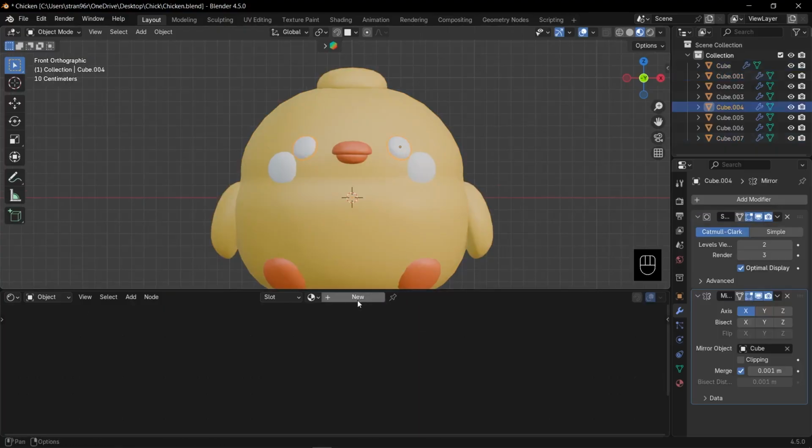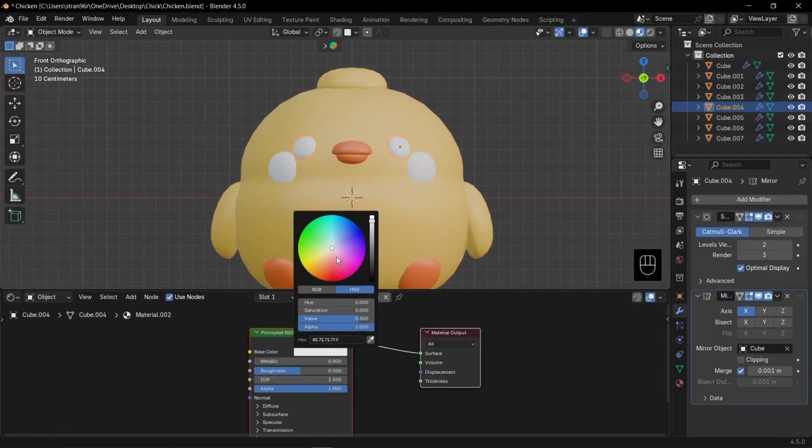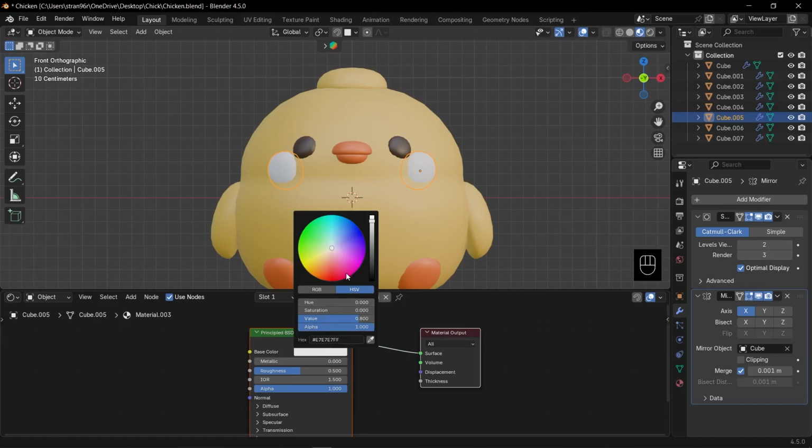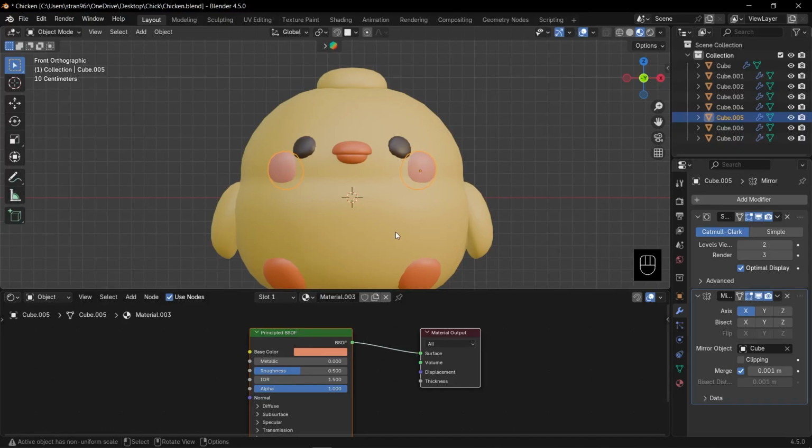For the eyes, select them, click New, and make them pure black. That instantly gives our chicken soul and attitude. And finally, the cheeks. Click New and go for a soft pinky color. Now that's the secret sauce. Cute, lively, and ready for Instagram. Our chicken's alive with color now, adorable and proud. Next up, let's get the lighting and render it like a superstar.